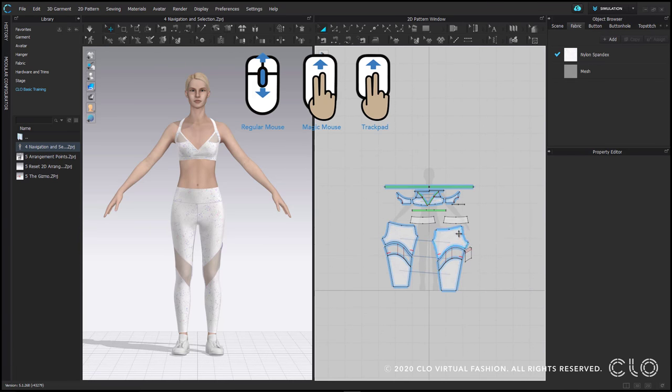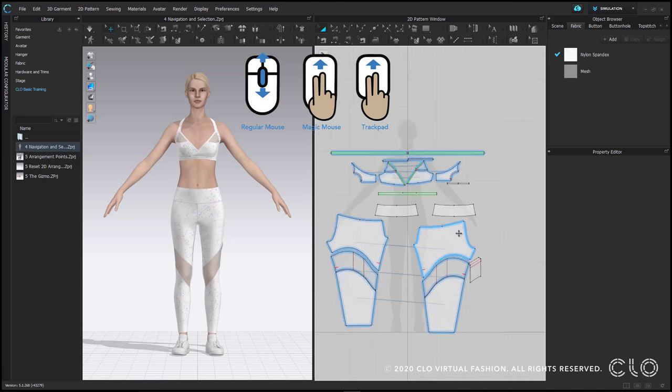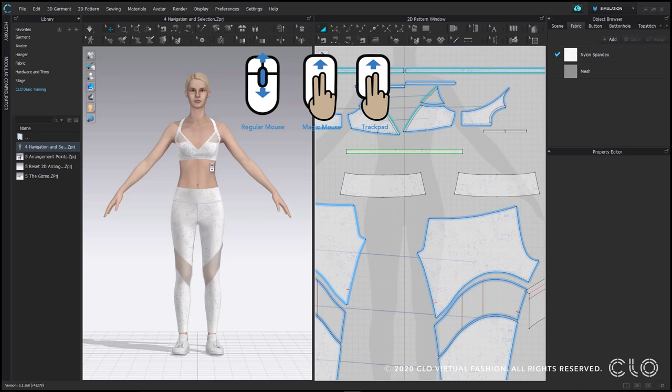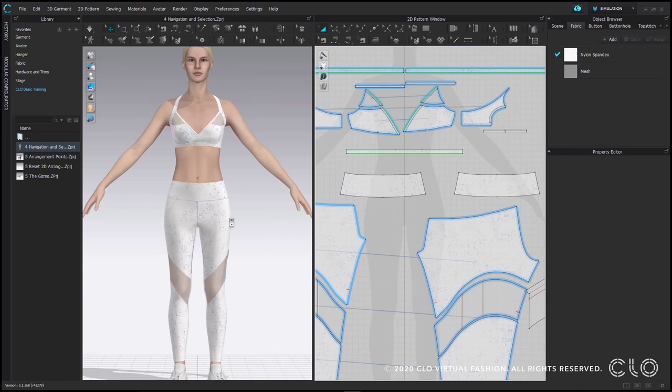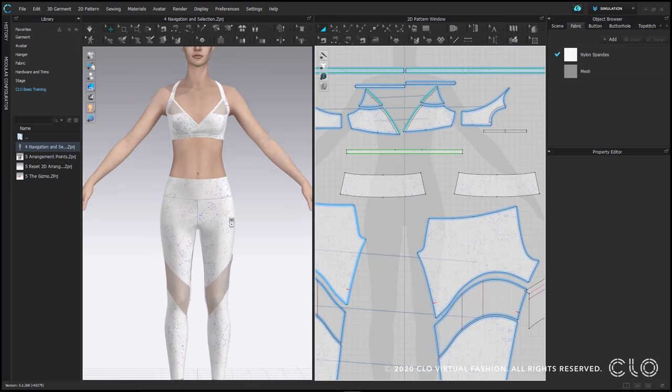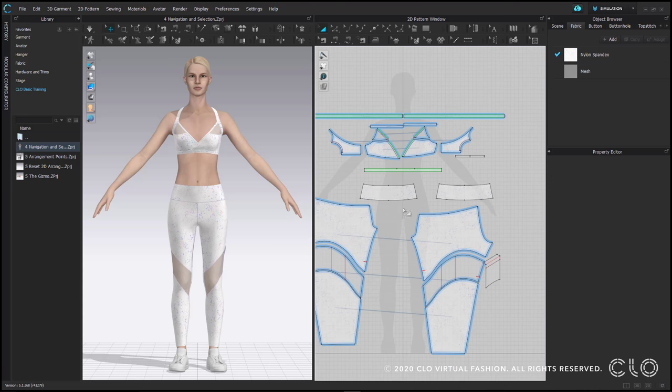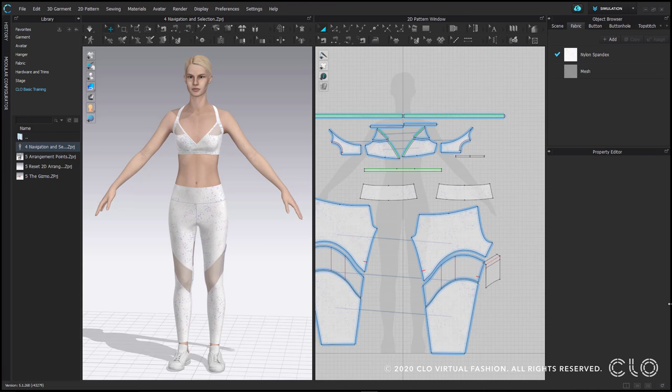For a magic mouse or a trackpad, you'll use two fingers and drag up and down, or however you currently scroll on that device. So it's probably just the two fingers dragging, but you'll need to check your mouse settings if that doesn't work. Next is rotating.